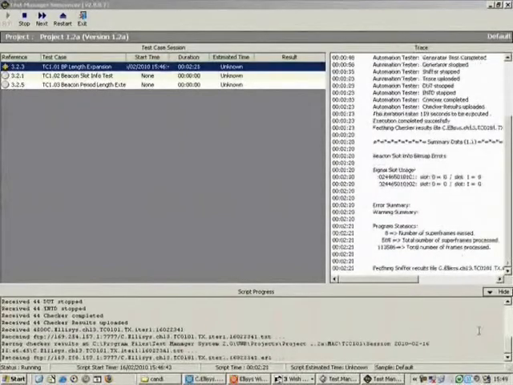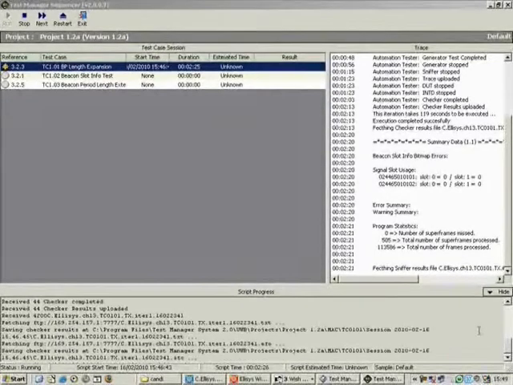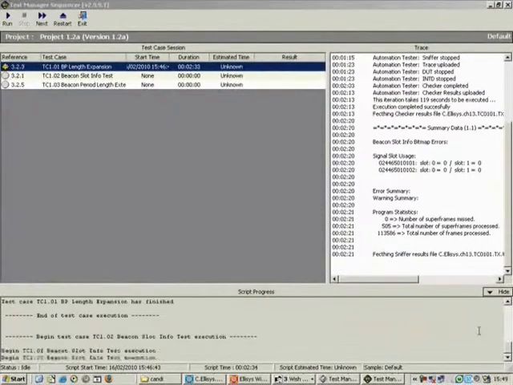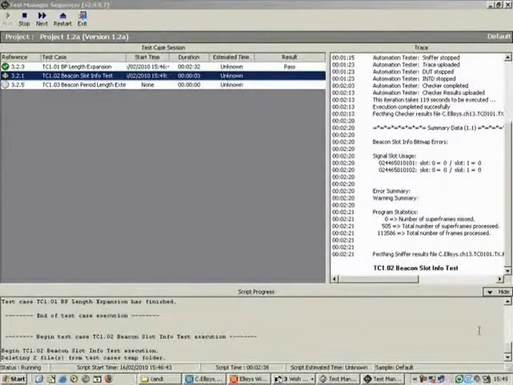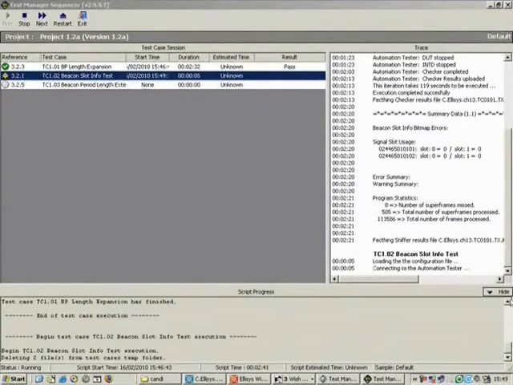Once the test case execution is finished, Test Manager and the automation tester initiate FTP transactions for the sniffer traces and the checker outputs. Finally, and based on the checker outputs, Test Manager gives the test verdict for the test case executed and starts the execution of the next test case.